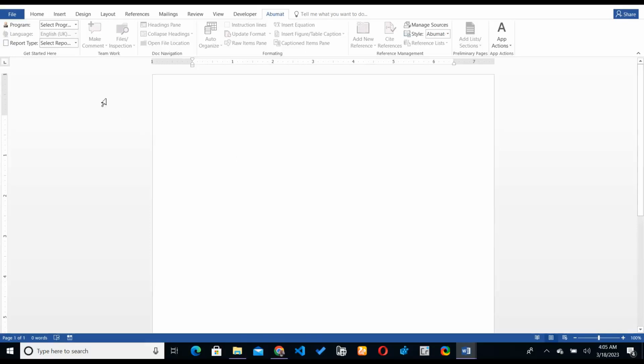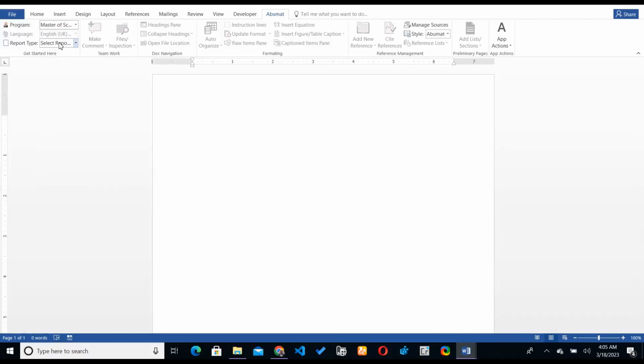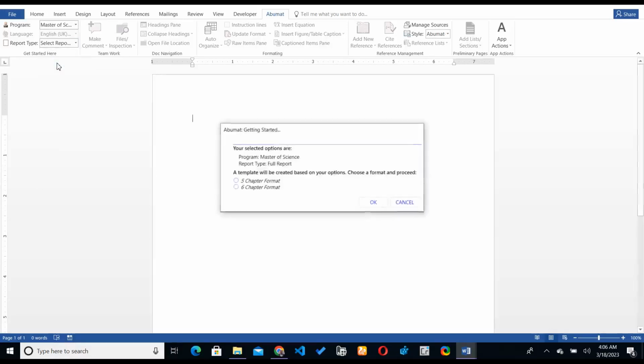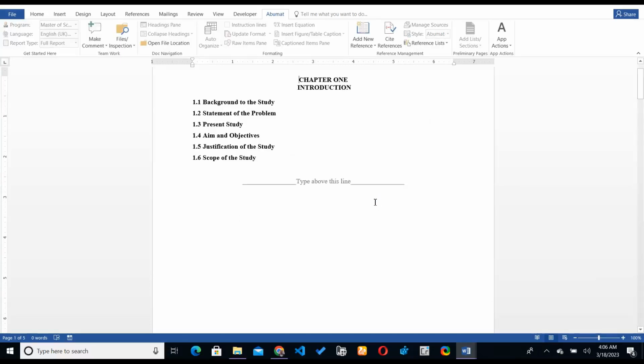And to start working with it, you simply come to this section and select your program type. Let's assume it is an MSc program. You select the report type. You can do your progress report, internal defense, journal paper, and so on and so forth, even assignment. But for this demonstration, let's use a full report. You'll be further presented with options to select from, and you select according to what is required of your department and click on OK, and you will immediately be presented with a template to start working with.